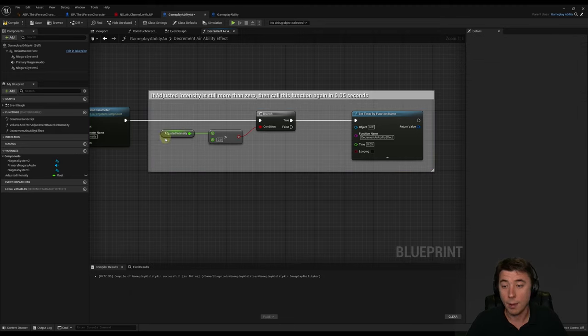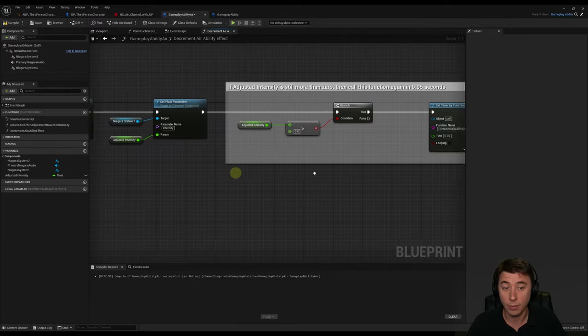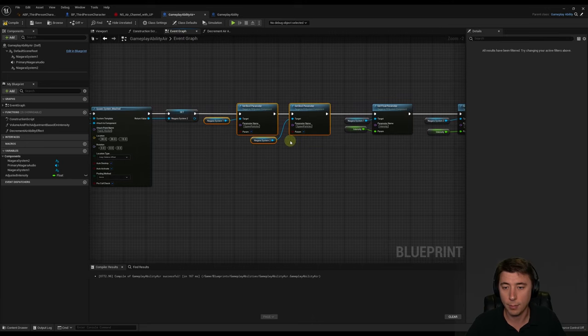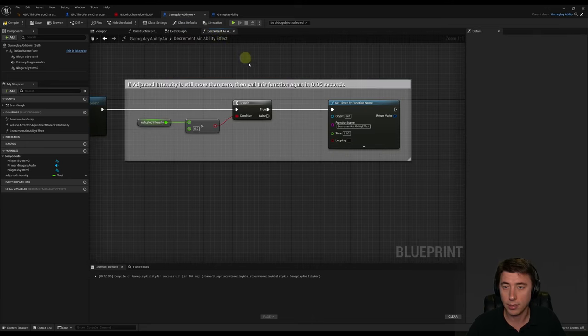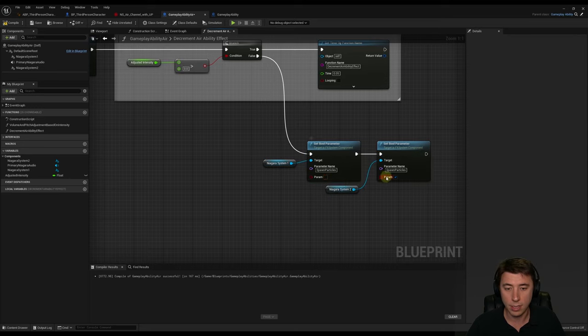But then what's going to happen if our adjusted intensity is equal to zero or less than zero? Well, we clamped it at zero. We clamped it back here. But if it is zero, then it's going to do this false pin. So in that case, what we want to do is we want to set the Boolean to spawn particles. We want to set both of those to false. So back in our event graph here, I'm just going to copy both of these and go back to decrement air, paste those in, connect up the false pin, and we're going to set both of these to be false.